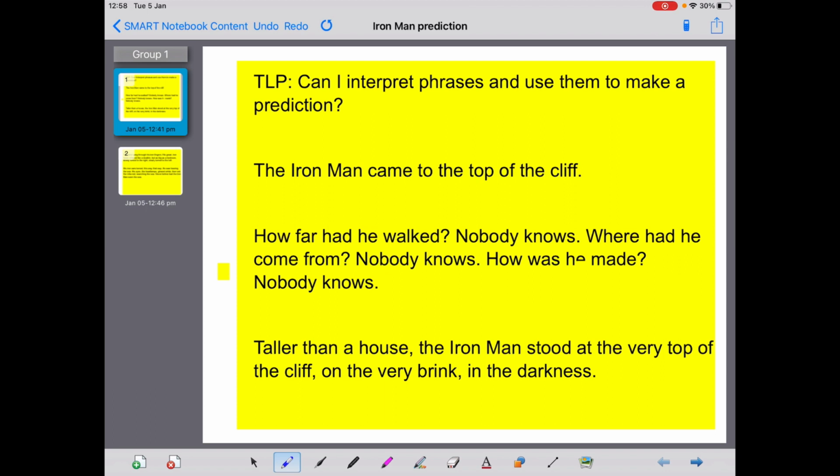The Iron Man came to the top of the cliff. How far had he walked? Nobody knows. Where had he come from? Nobody knows. How was he made? Nobody knows. Taller than a house, the Iron Man stood at the very top of the cliff, on the very brink in the darkness.